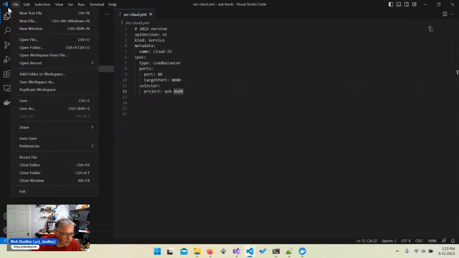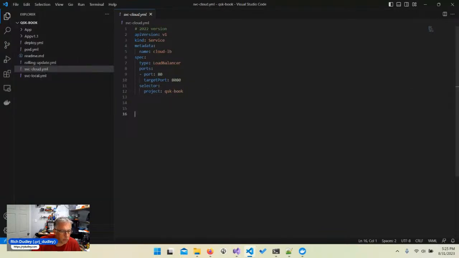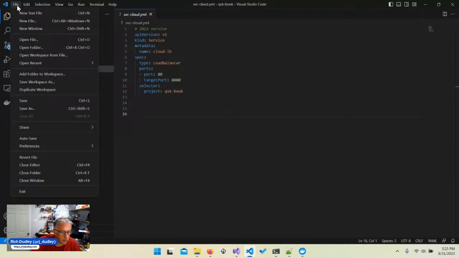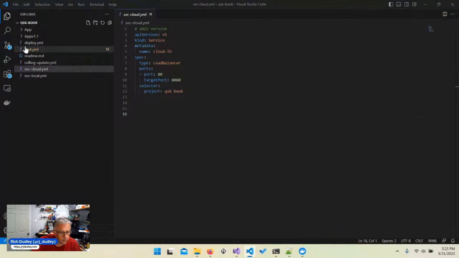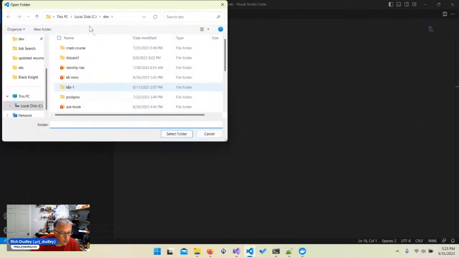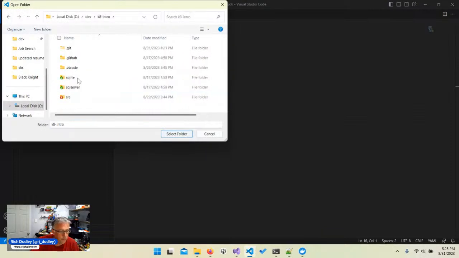And let's open a different folder. This QSK book, this is the Quick Start Kubernetes book that I was working through to test the installation and setup, and it worked. I followed their instructions, and I was able to confirm that my setup was working. So that feels good. It's pretty easy just to double click install, but whatever. All right, let's go into K8 intro. We'll open this folder.